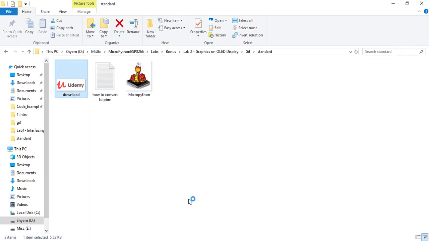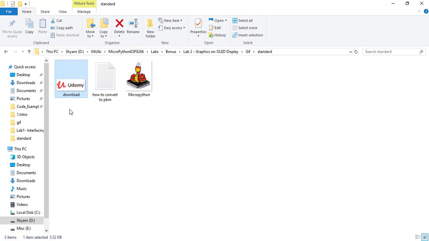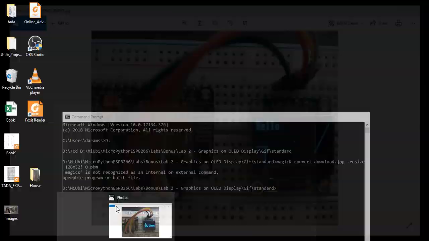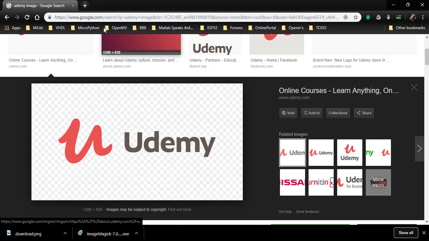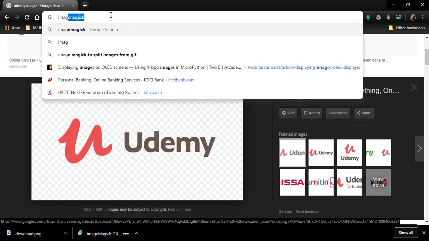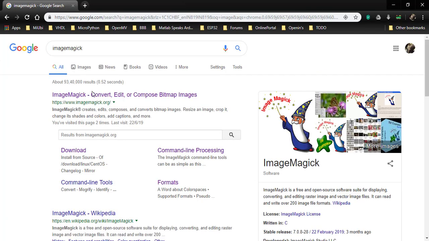Now I want to convert this image. You just open it with Paint, and you see the resolution being 239 by 92 pixels, and our display size is hardly 128 by 32, right? In most cases the display size may be much more or much less. So we have to resize the image. A very good tool I found is ImageMagick. It's an open source tool which gives you the advantage of resizing an image into any format that you want.